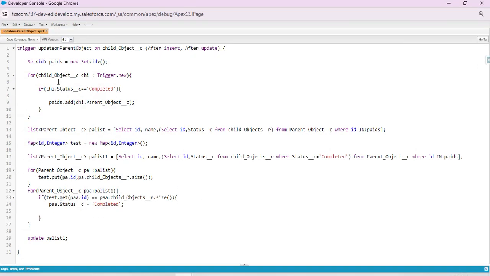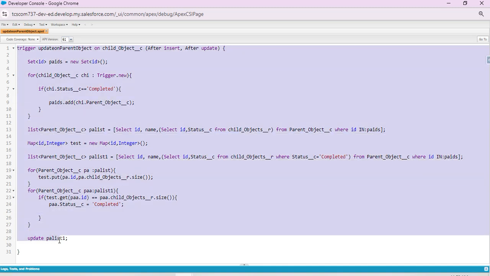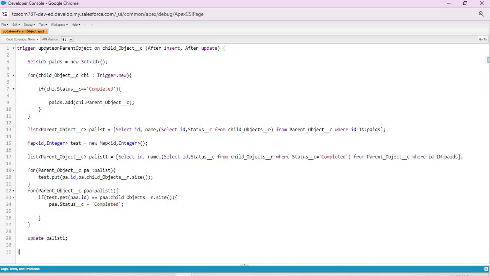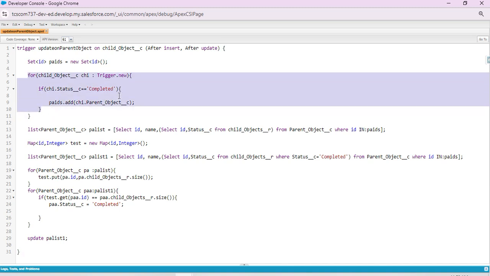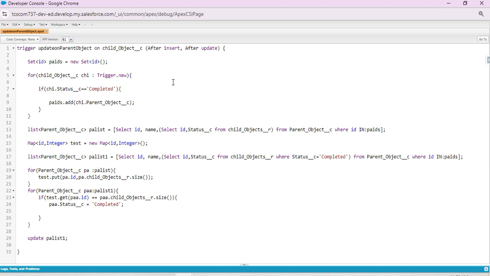So this is the code. First I have done a for loop. Through the for loop, for the records on which the update or insert is going on, I have saved the parent record ID into this set. After that, I created one list. In that list, I queried the parent record along with its child records, where the ID is in this set.